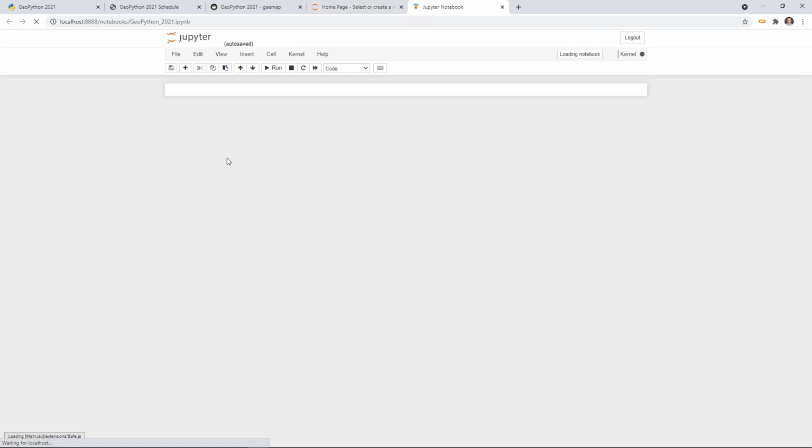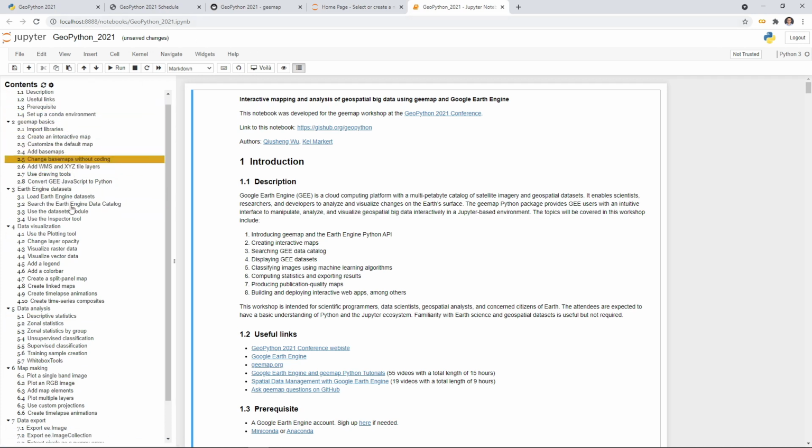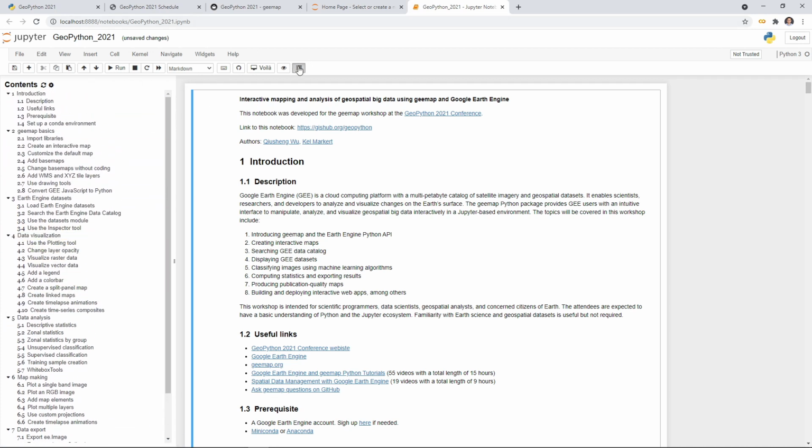Once it's open, by default you should be able to see the table of contents. This one is coming from the Jupyter Notebook extension. If you don't install the extension, you might not see this one. You can click this one to show and hide the table of contents.